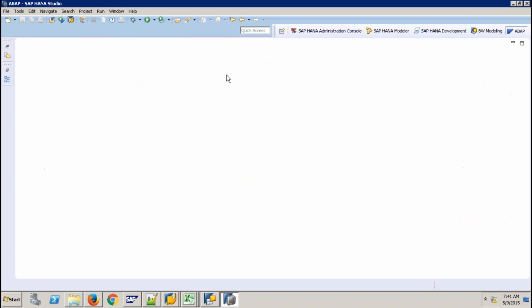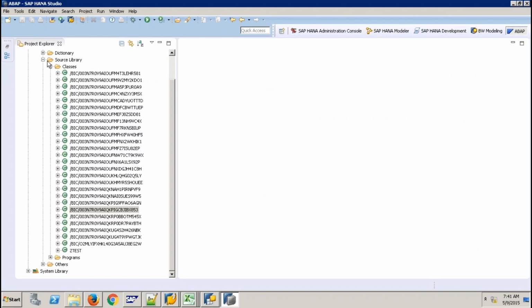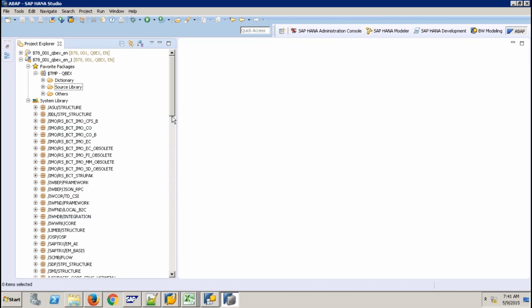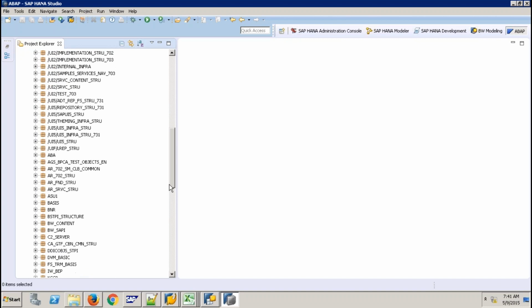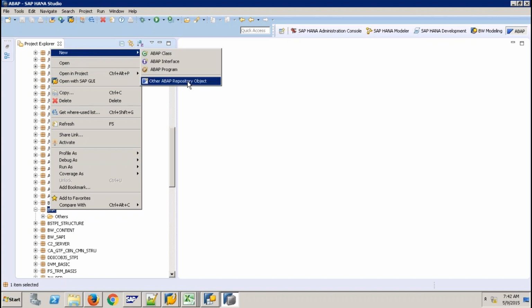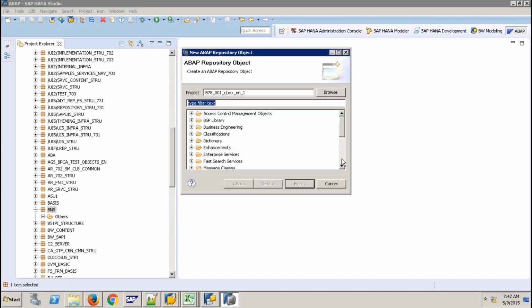Just go to the ABAP perspective. Remember, I have already been using the package called BNR. It's the same BW system, but with the ABAP perspective. I can use this. Okay. So right click, say new. What is it you want to create? You want to create a transport container. Under Others you'll have something called SAP HANA Transport Container. And next.